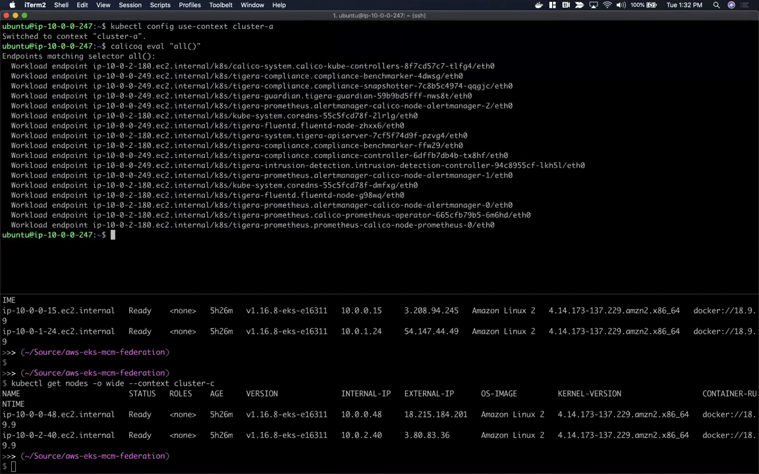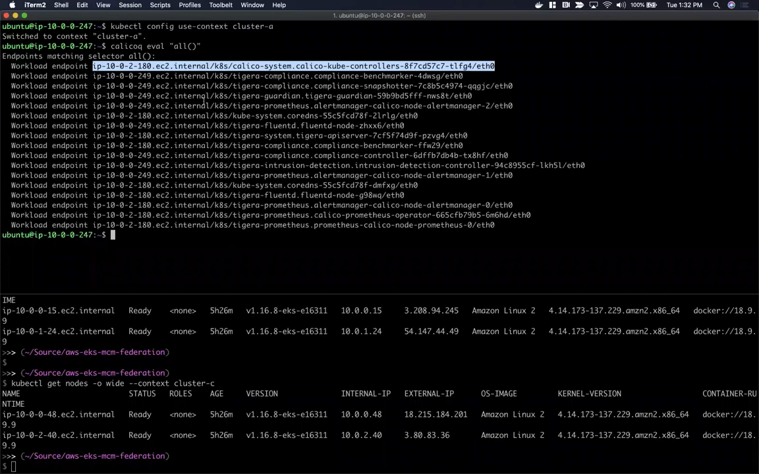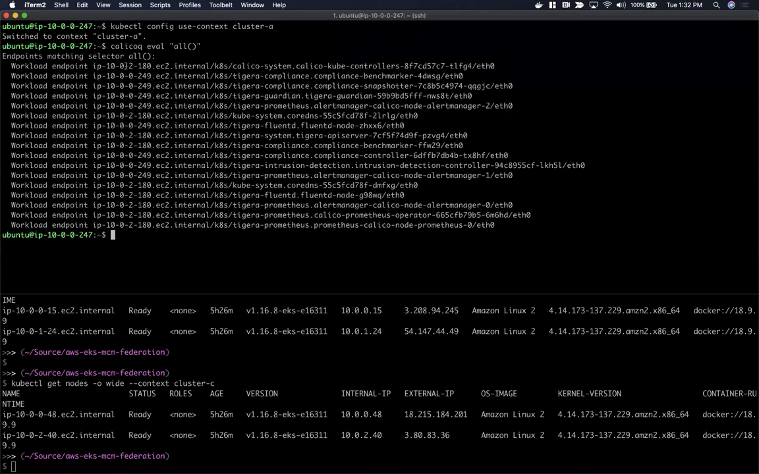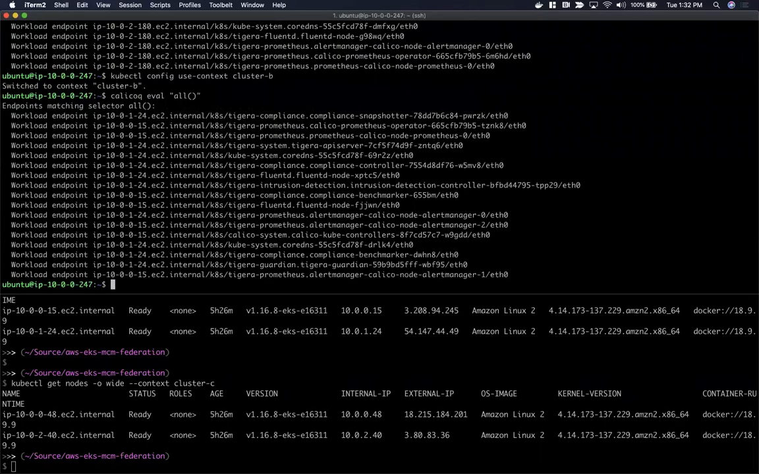And so you can see here, what I want you to note is that all of these endpoints that we see here are workload endpoints. And I want you to notice that they're all local. They all start with IP and then the IP address of the node. Then you can come over here and see the endpoints that are being matched here. If I change my context to cluster B and run the same command again, I evaluate all, you'll see that the endpoints are different.